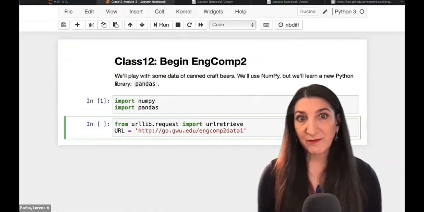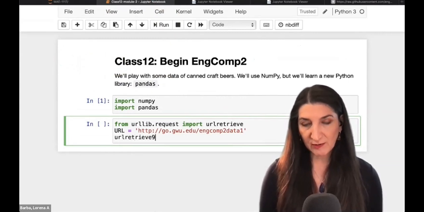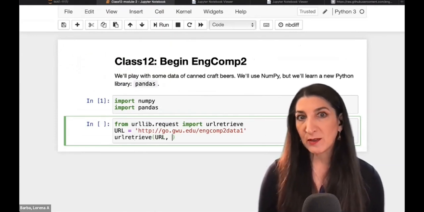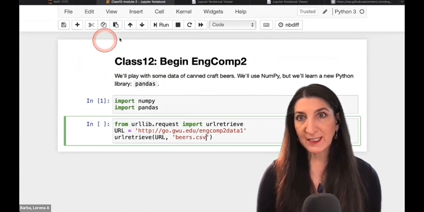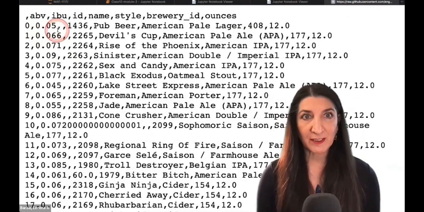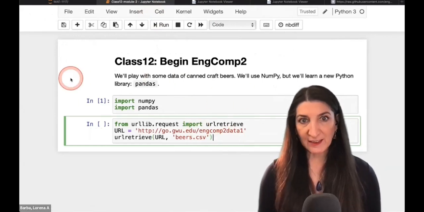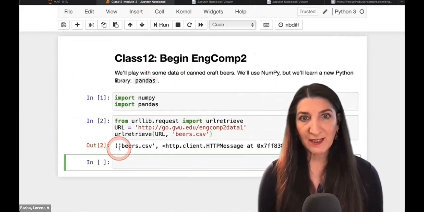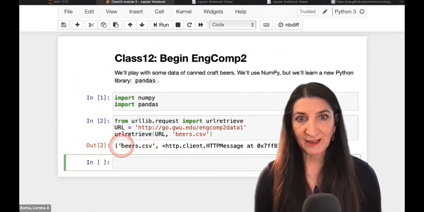It's a string variable that we're going to use in the function URL retrieve. The function URL retrieve takes as arguments the URL and also a local file name. Let's call it beers. I know from looking at it that this is a comma separated values, CSV, file. Okay, so that's going to be our local name for that. Once I execute that, you see I get a nice output. If I had made a typo, I would have gotten an error, but I got some nice output.